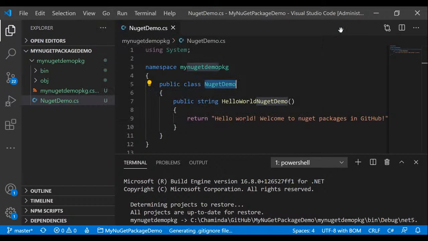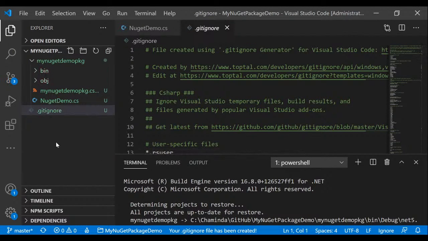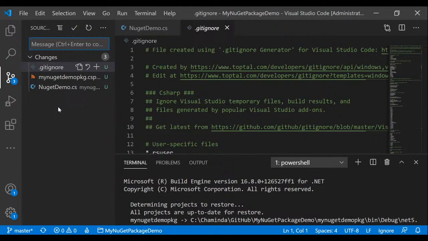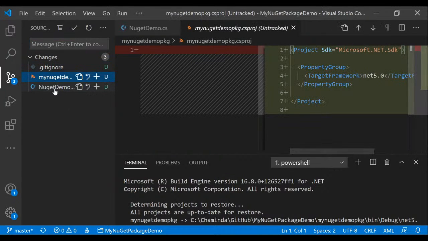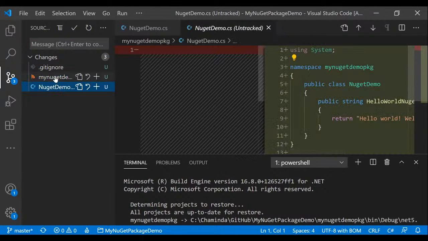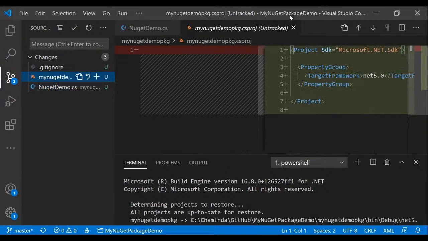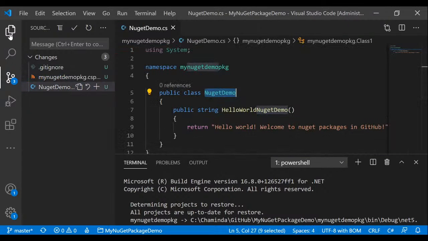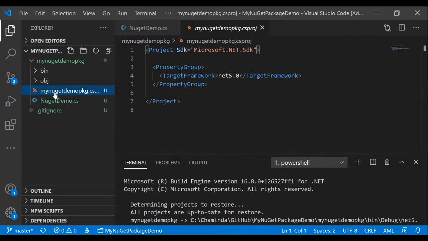So let me add the .gitignore file here, which would reduce the committing files into something like this. So it would be .gitignore file and my project file and my class file. So if you look at the project file, let me take you to the other view and show you the project file. So the project file only says it's targeting .NET 5. So that's the basic project file.